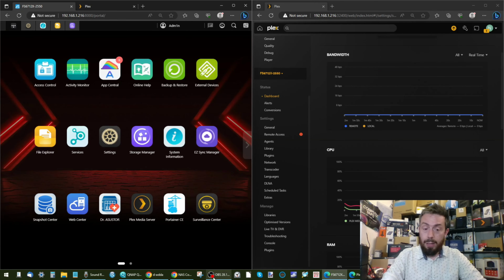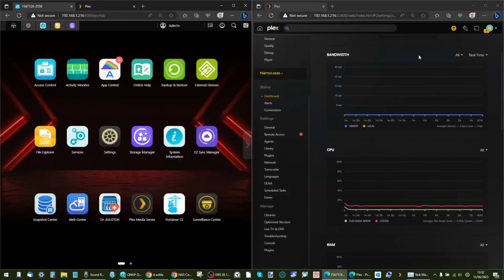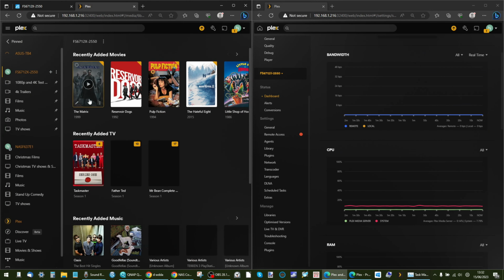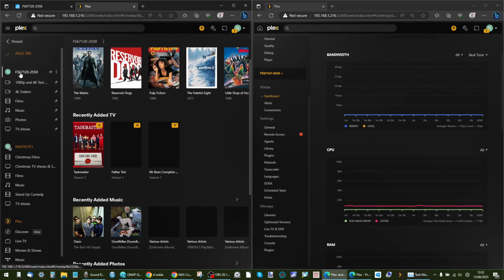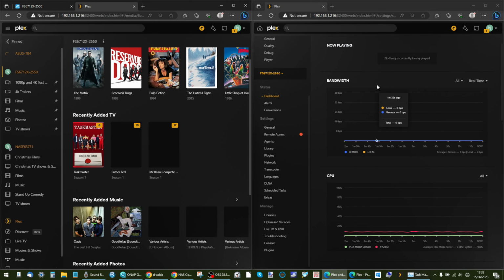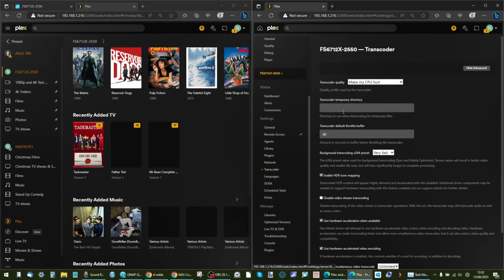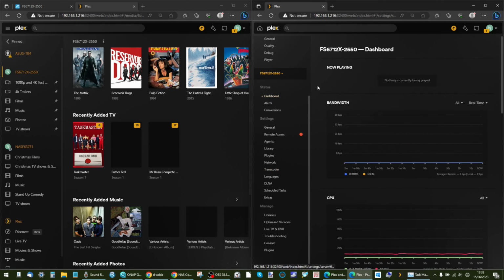So last thing I'm going to do is remove myself from the bottom of the screen. The reason being that we want to make sure we're harnessing all of our resources towards Plex Media Server here. So on the left, we've got Plex. There's our Plex NAS. And on the right hand side, we've got our benchmarks. You'll be pleased to hear, if we go into the transcoder, that we have set it to make my CPU hurt, and we are using an account which has a lifetime Plex Pass subscription there.